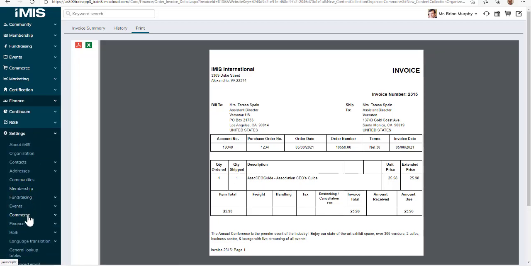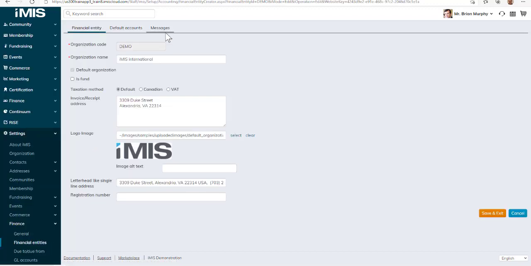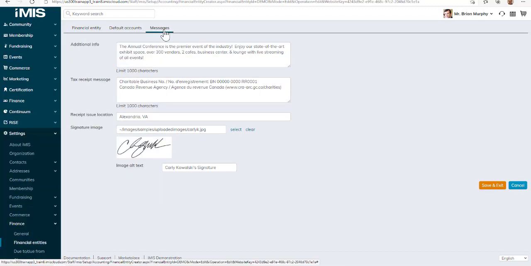We find that under Settings, Finance, Financial Entities. We'll have a look at our demo financial entity, and on the Messages tab is where we find that additional information. So this means any text that you enter here will automatically display at the bottom of those out-of-the-box invoices: invoice detail, event invoice, and order invoices.